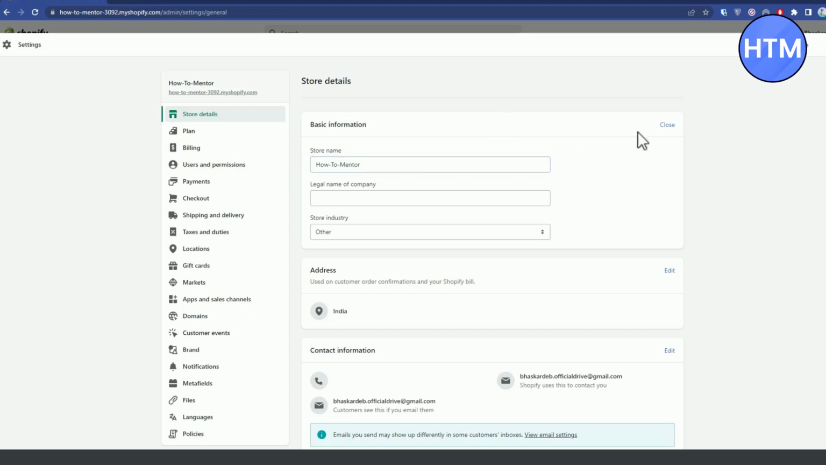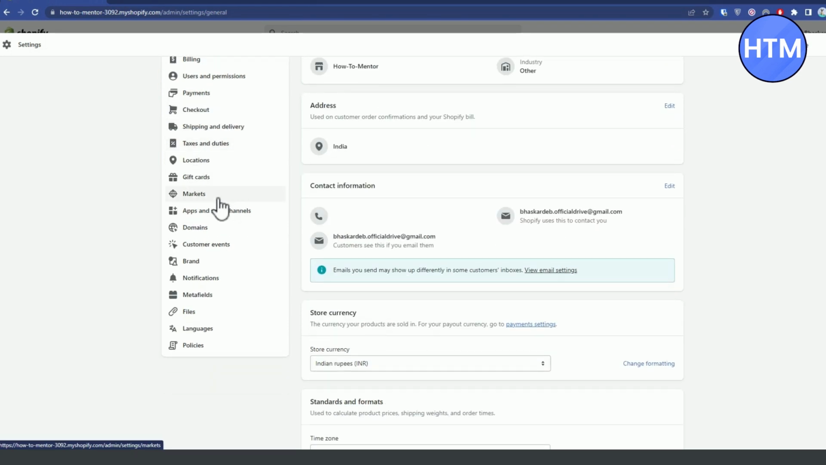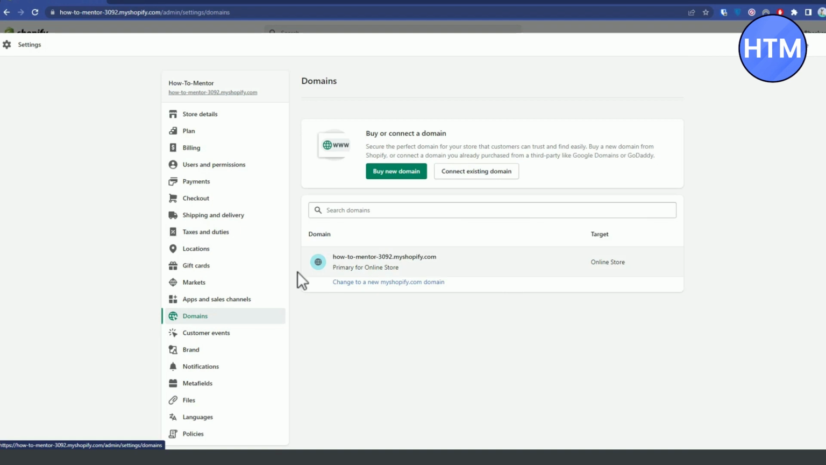So for changing a URL, what you have to do is just simply scroll down and click on domains over here. Now over here you will find your existing domain, which is howtomentor3092.myshopify.com, which you can see right over here as well.